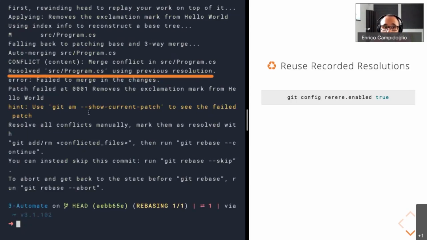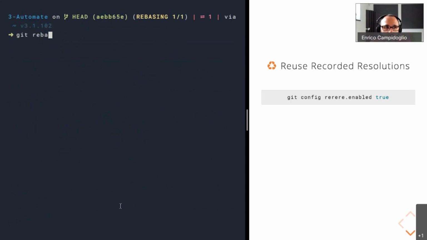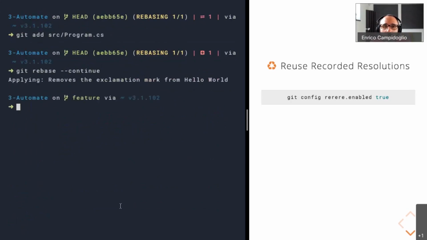So of course it's going to stop because it encountered a merge conflict. However, if I look at the state of my working directory, you see that the conflict has already been resolved. So I can simply say git add, of course, I need to add it to the index. And then I can simply say git rebase --continue. And I'm done with my rebase.